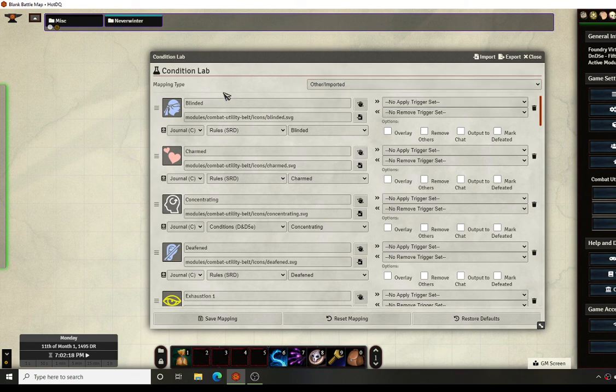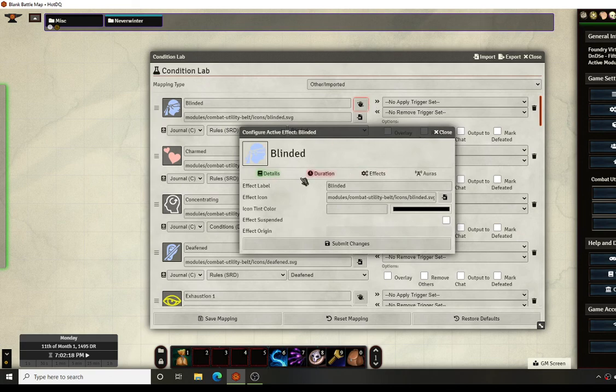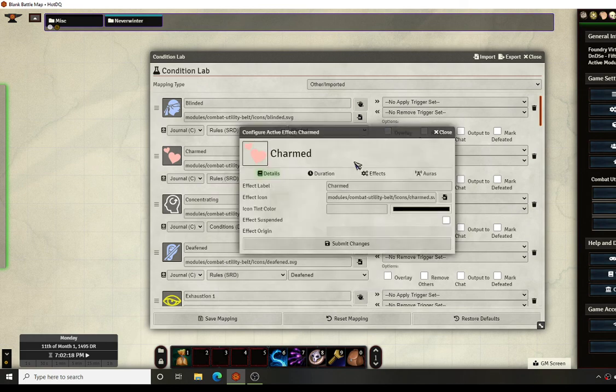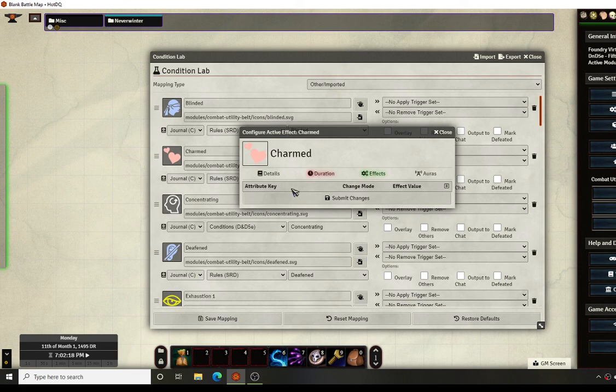Now, when you first open it up and you get all these things loaded in, you think, okay, cool, great, I'm good to go. Well, no, unfortunately, none of these things are coded. Everything has to be set up. Thankfully, I did a lot of the work for you. So you'll pull it up and you'll see details, whatever it is, what the duration is. The effect itself will be blank. I'll show you an example. So charmed, there's nothing in it. This is what every single condition will look like.